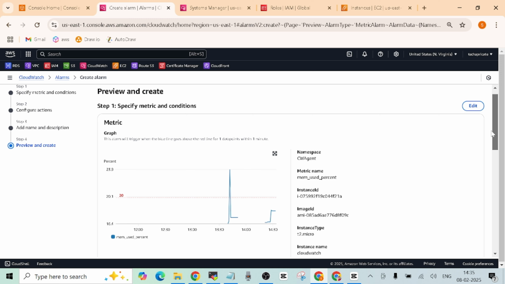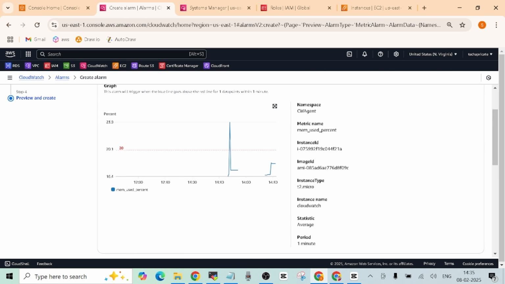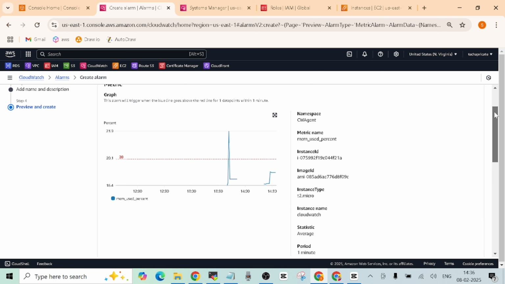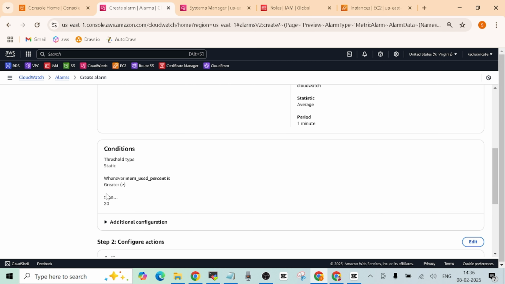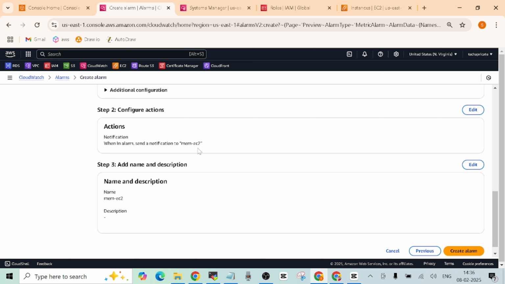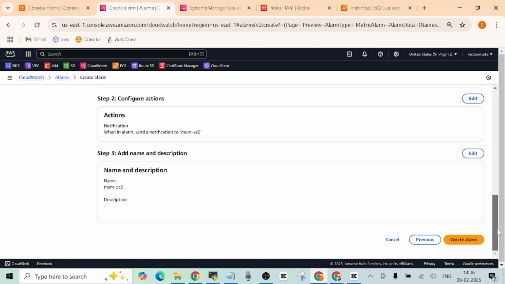Okay, so let's review it. What I want in the CloudWatch agent namespace, the name of the metric is mem use percentage. This is the instance. This is the image ID. This is the instance type. This is the instance name, CloudWatch. Statistic is average. Period is 1 minute, which means that for a period of 1 minute, if average memory utilization goes over 20%, I'm using this greater than option here, this alarm is going to send an email notification to the chosen email ID. Okay, I'll just click on create alarm.